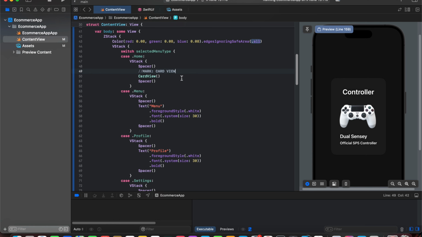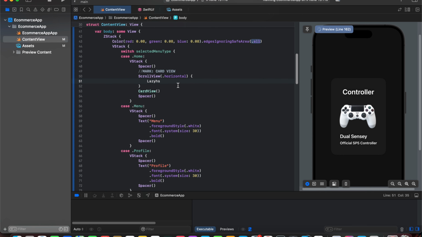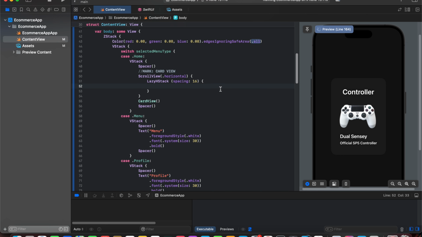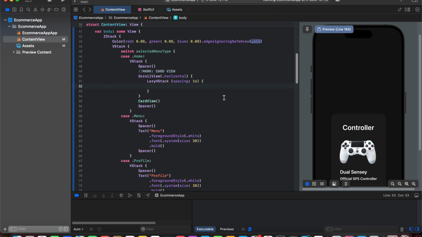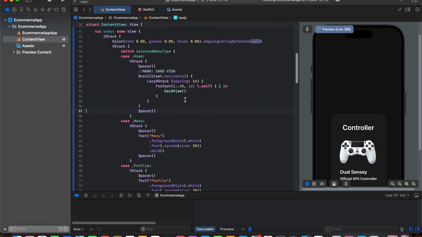In order to make a carousel view, we need multiple card views aligned in a HStack and a ScrollView. So let's create a ScrollView first, which will be horizontal. In that ScrollView, we are going to create a LazyHStack with a spacing of 16, so that the card views have a spacing of 16 between them. Now, after adding the LazyHStack, let's add the number of card views that we want. For that, we will use a ForEach loop, and in that ForEach we are going to add our card view.